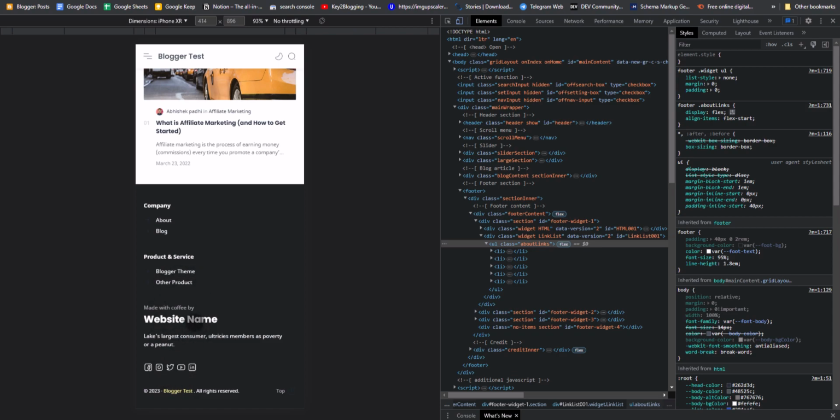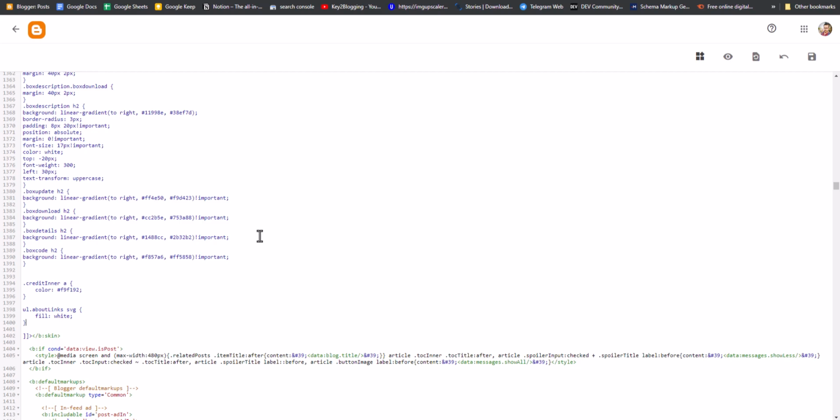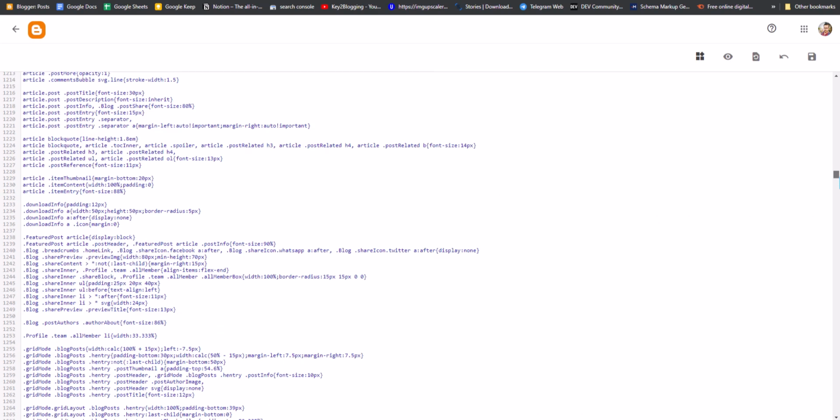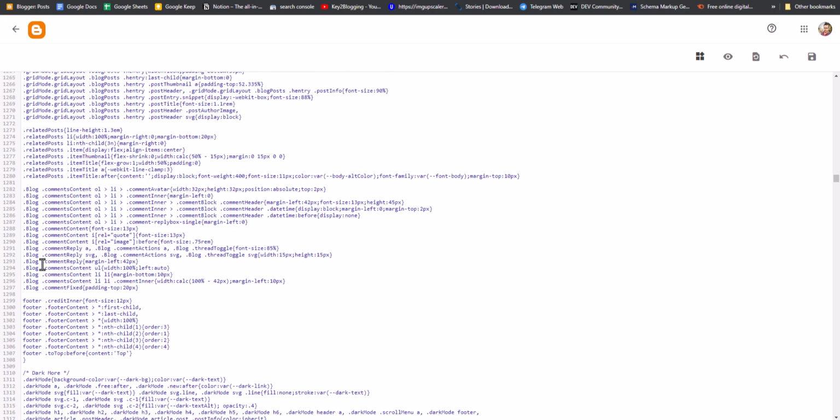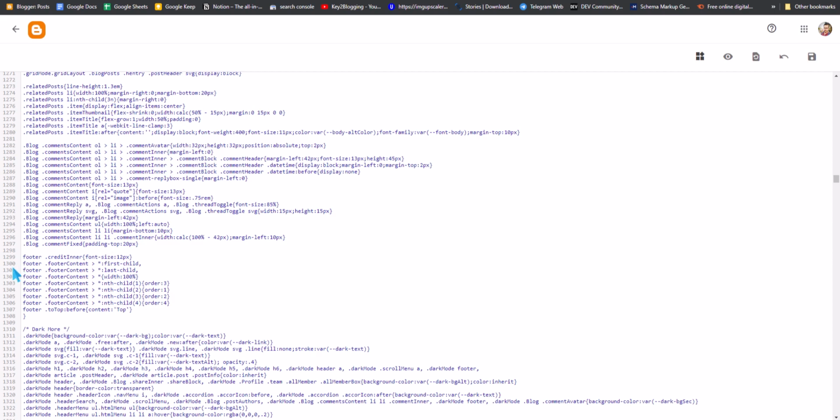But there is one problem, that the website name is showing at the bottom, but on desktop it is showing at the first. So how can you fix this issue? To fix this issue, you need to go to your theme code editor here, and you need to find that footer section here. So here there will be a footer section like this, footer.credit inner, footer.footer content. So you can find this credit inner class, and you can find this code.